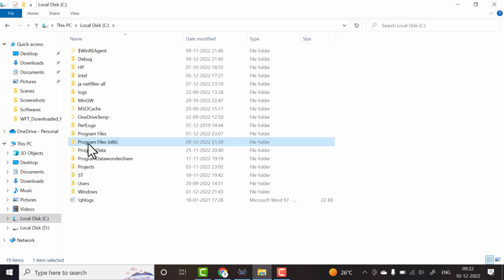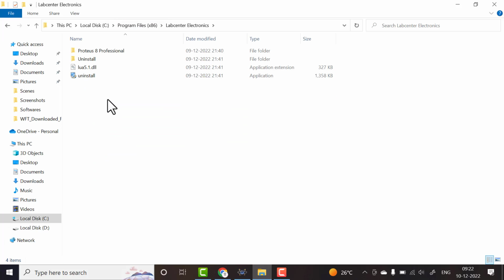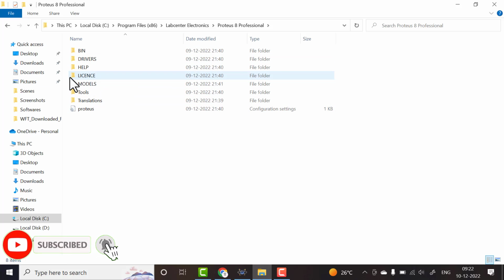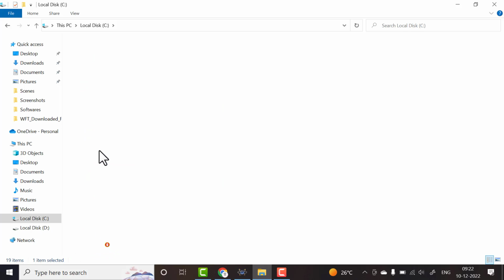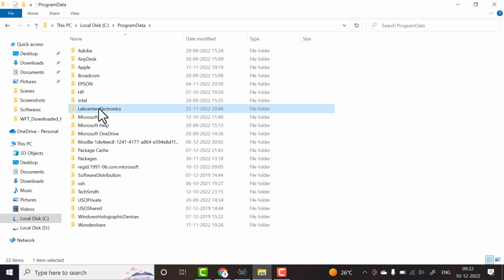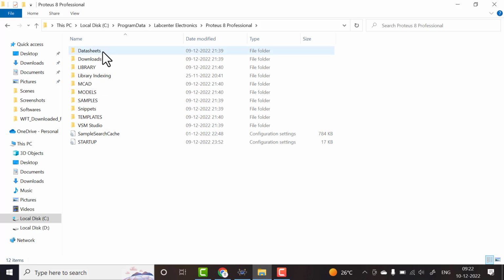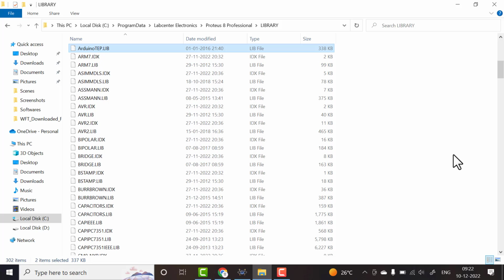In some cases it will be in Program Files, Labcenter, Professional. Here you have to find a library folder. In my case, or in some other cases, it will be inside ProgramData, Labcenter Electronics, Proteus Professional. Here you have to find a library folder. So here I have a library folder. Now paste those two copied files. Okay, now it is pasted.